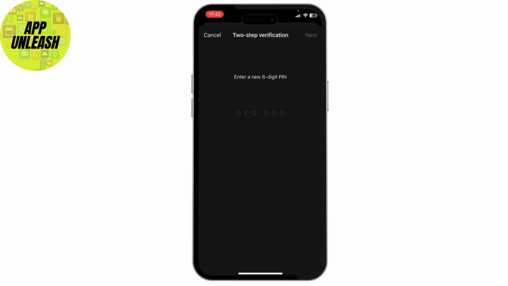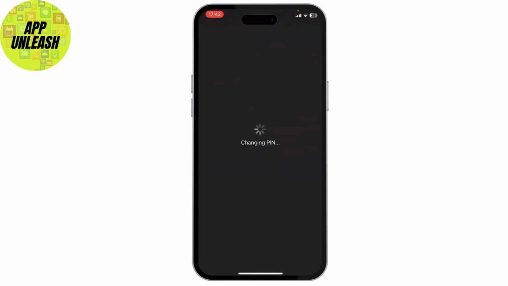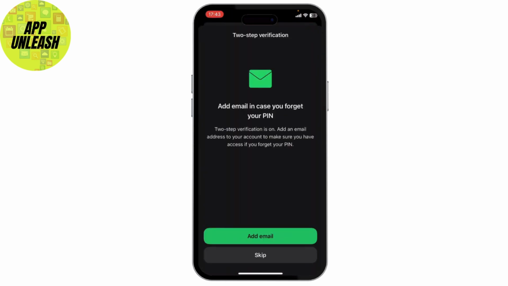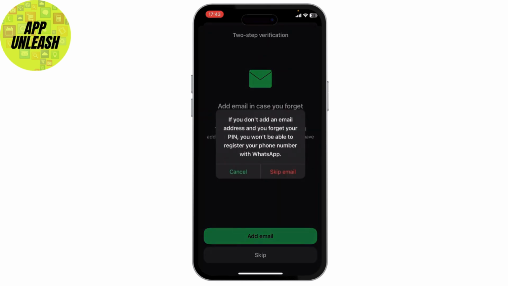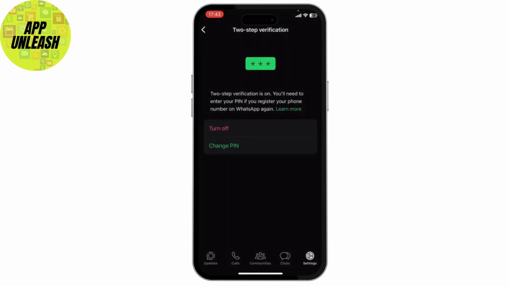Now just tap on change PIN and you'll need to enter a new PIN. So just enter a new PIN and confirm the PIN and tap on done and you're good to go. Now you can add an email if you have not, or you can just skip it too. So by doing that you will have reset your WhatsApp two-step verification.